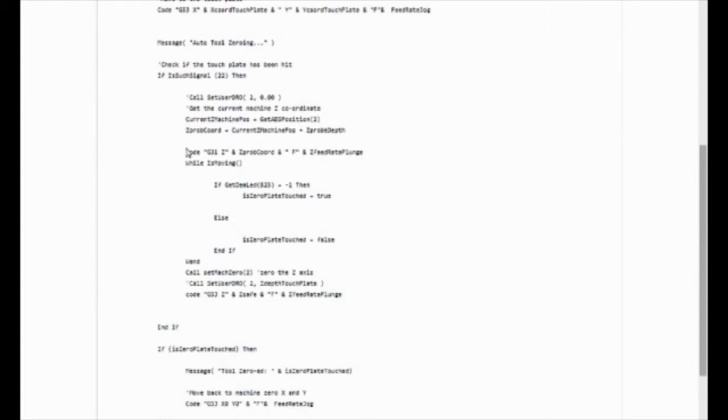The next line is a G-code command, so we're calling G31, which is a probe, and we're going to Z, the probe coordinate that we've just defined, and at the plunge feed rate of 100 millimeters per minute.